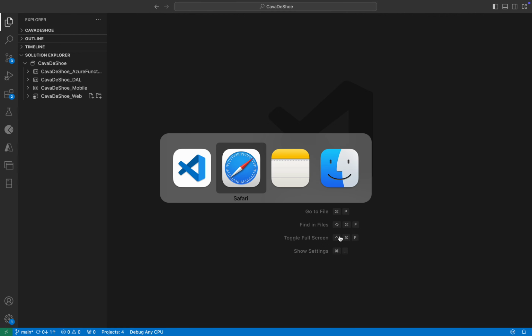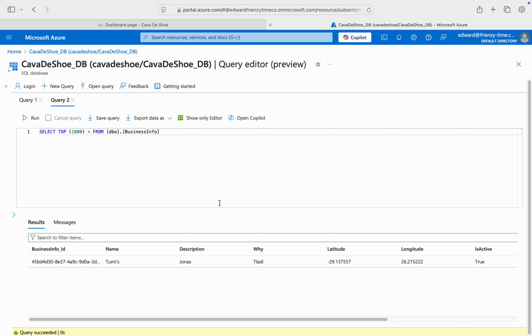So, something is missing. This is my local development database, specifically business info, but something is missing. Please note that this is dummy data. I have the name, description of the business, latitude and longitude, and whether it's active or not, but something is missing. In my design, I don't know how I missed the address.